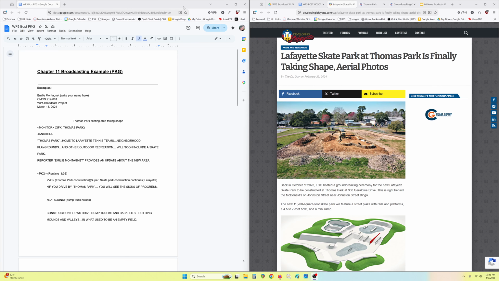So we've covered how to put everything together with the script and everything, but I wanted to very briefly go over how the package report is different from those VOSOTs that we just covered.